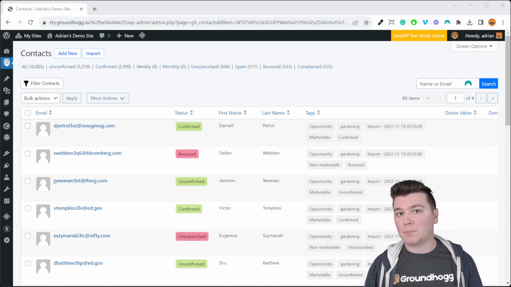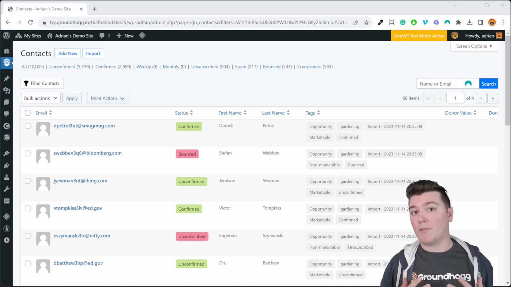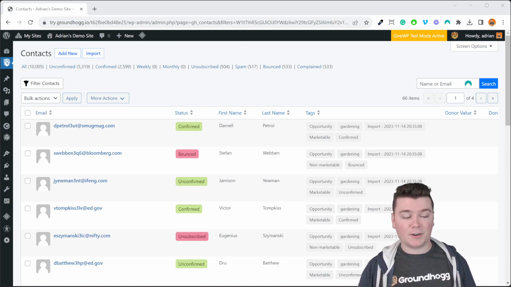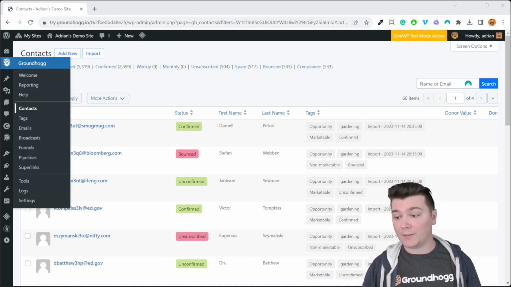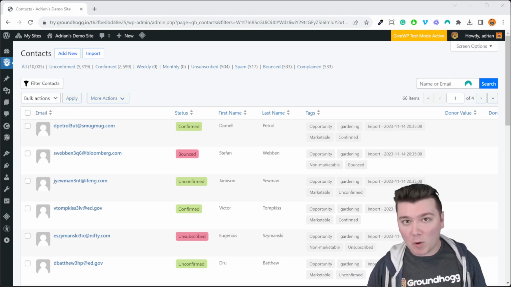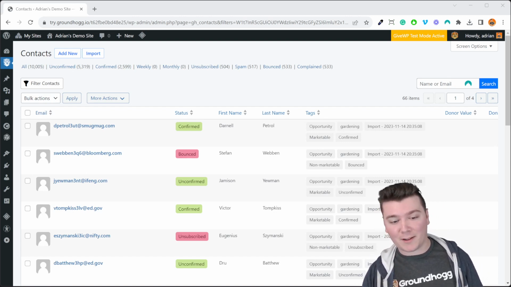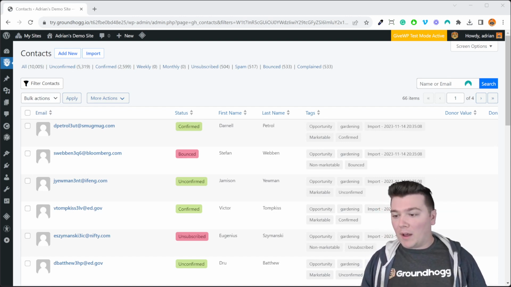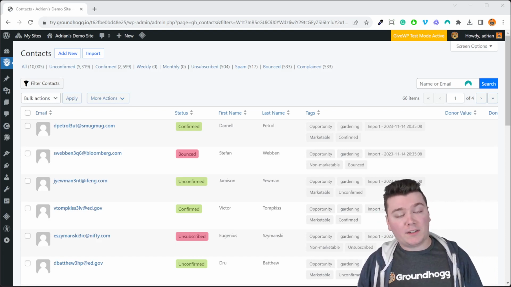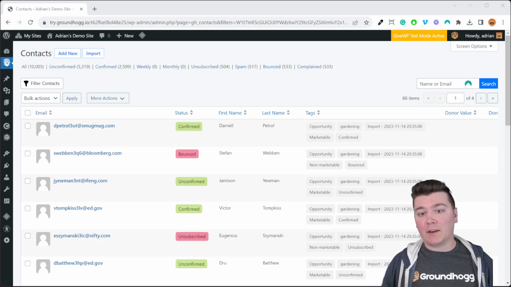So the most obvious place that you're going to find search filters is on the contact list. You can get to your contact list just by going to Groundhogg and then Contacts. I have a bunch of demo contact information up here. Don't actually email any of these people. They're not real. Above the list of contacts, you are going to see a Filter Contacts button.